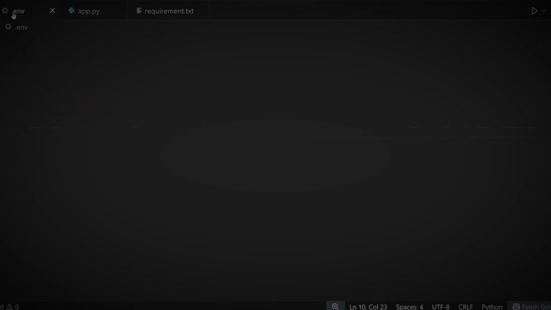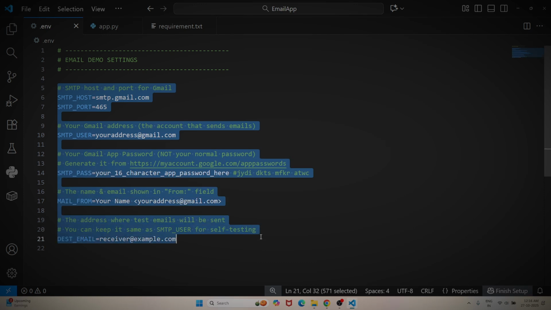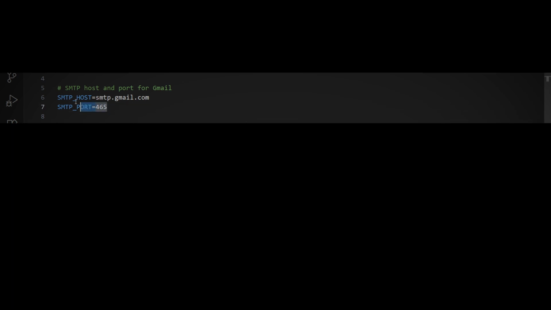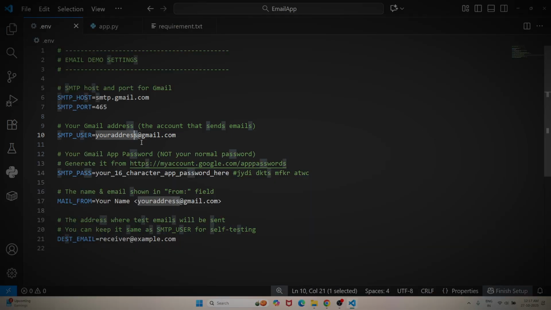Before that, let's set up our .env file. In the .env file, I have already set up the basic settings, like the variables we will be using for this application. This is a demo setting. First thing, we need SMTP host and SMTP port. For this, I'm going to use Gmail SMTP. So my host name is smtp.gmail.com. My port is 465. Now SMTP user is going to be the email address from where I'll be sending the email. So let me use one of the dummy accounts which I have created.